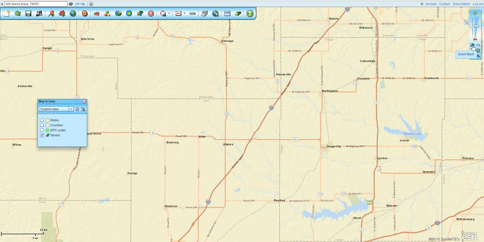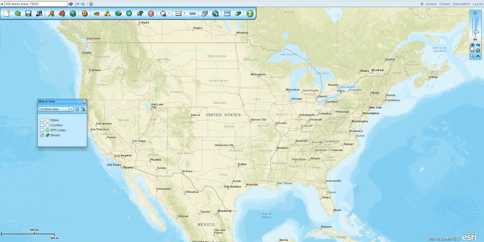The next one is our zoom back button. It's a little blue arrow that points to the left, and that'll get you to your previous view. So you click on that once, and it gives you back to where you were.